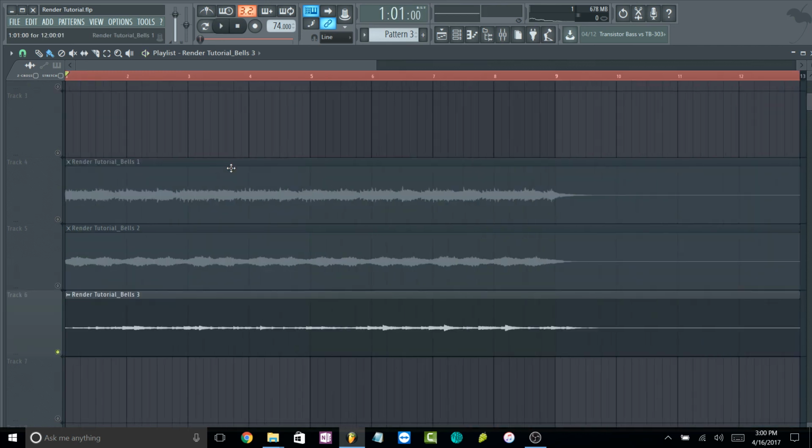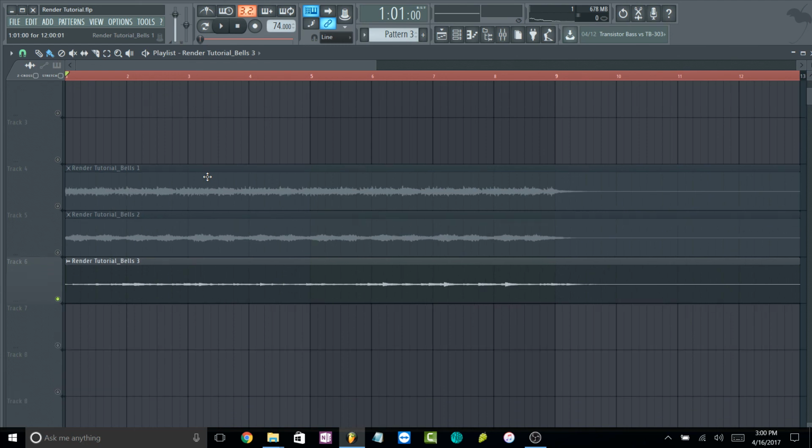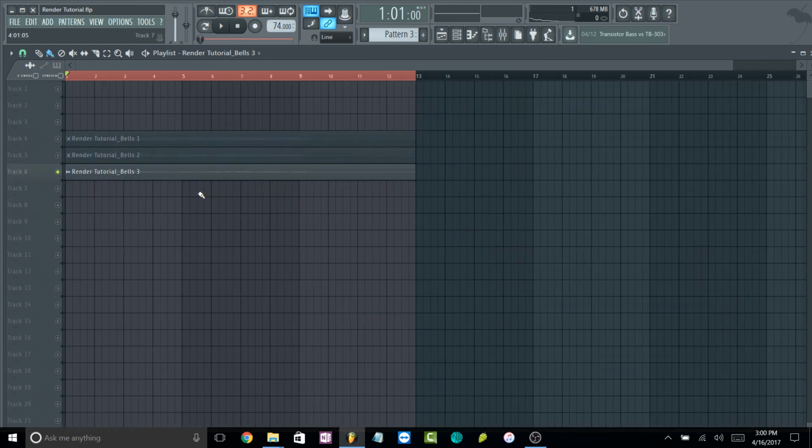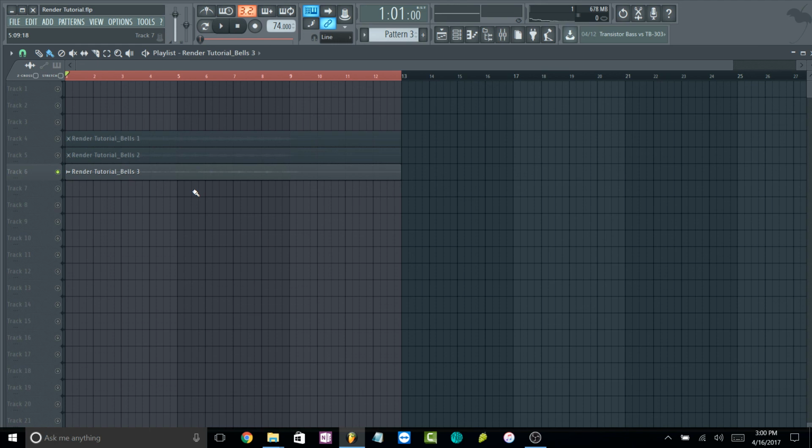Yeah, anyways, that's it, guys. Just wanted to show you that real quick. Very useful thing inside FL Studio. And that is all, my friends.